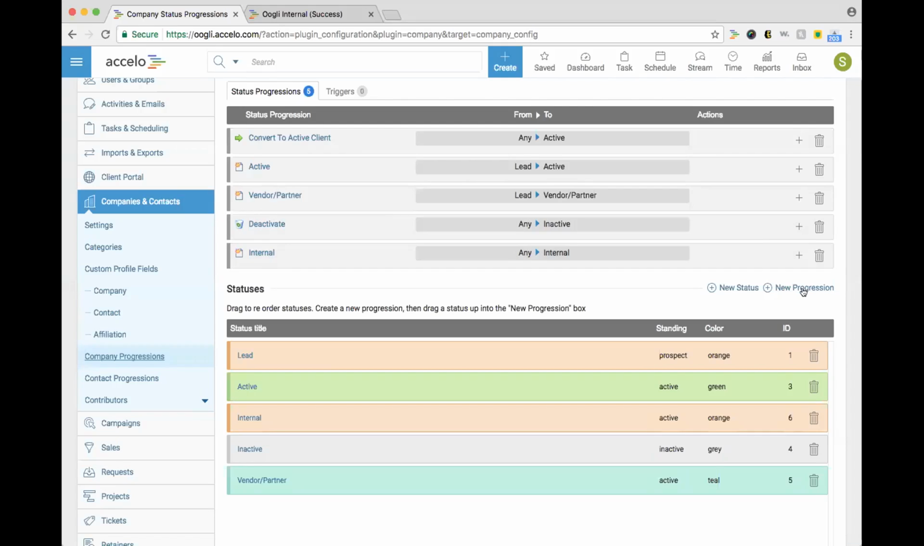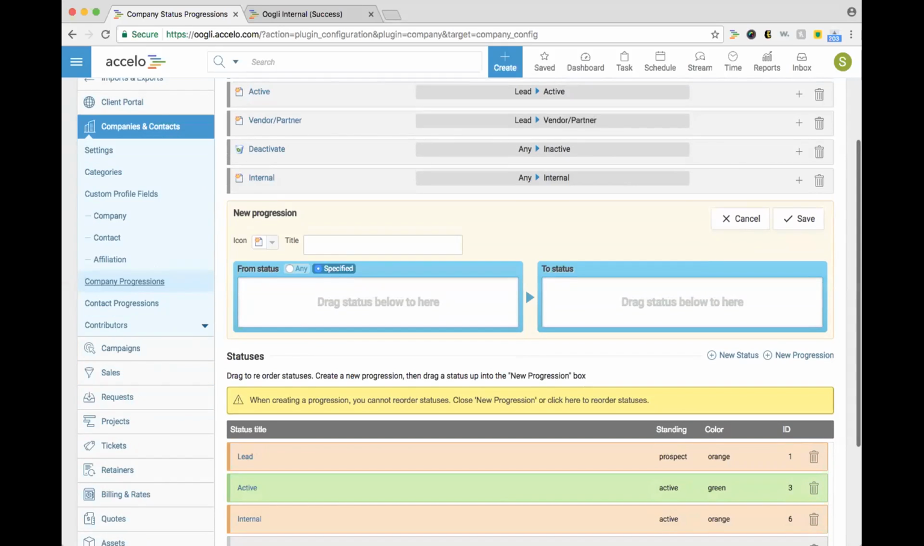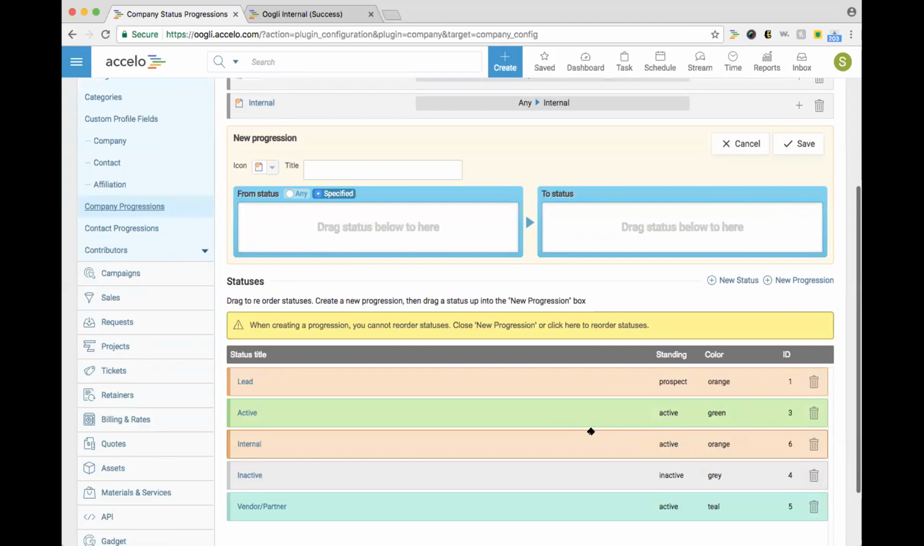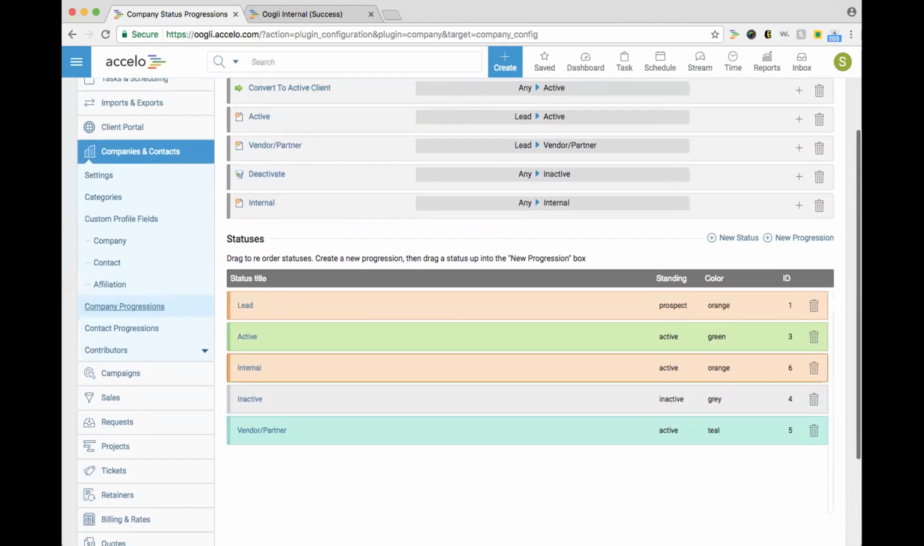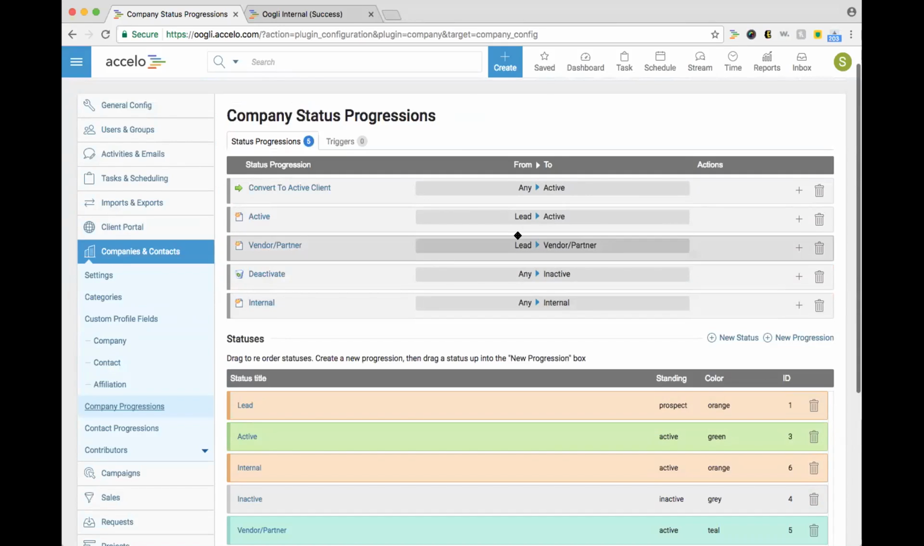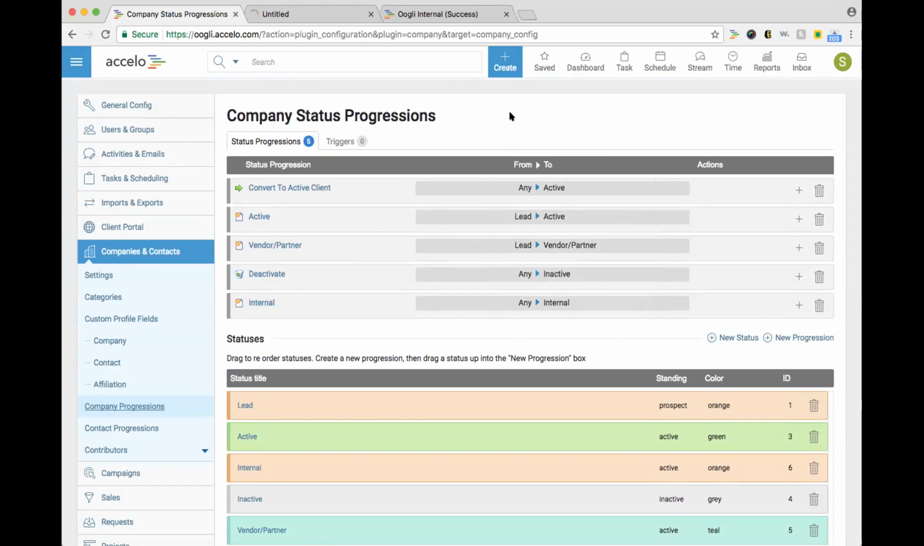Okay? All I'm doing here is hitting new progression. So I'm adding another workflow. Think of another stage within that life cycle, and then going from, say, active to internal. Or as I did it, I did any. Okay? So now that we've added in this internal status, when we go through and add in a company, we're able to select that internal status. Okay, I'm going to pull it up and we'll see that in just a few moments.